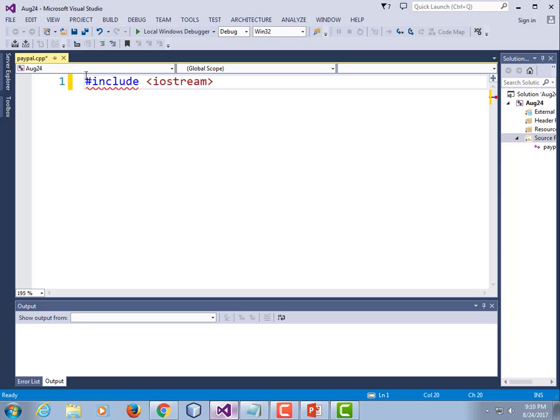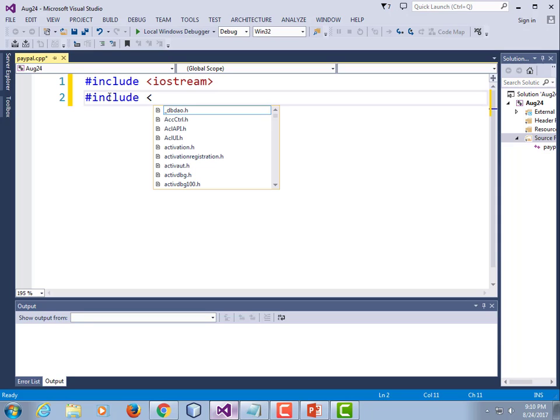iostream. And notice that it's trying to help you type this stuff. It's filling in possibilities for you. And even though we're probably not going to use strings, I like to always include strings anyway. So include string.